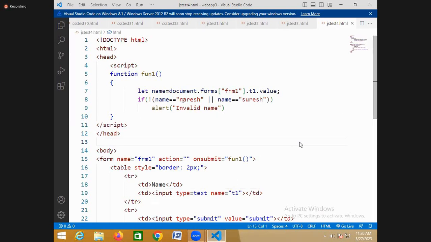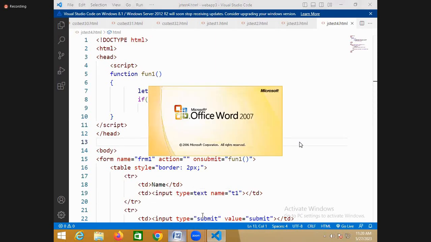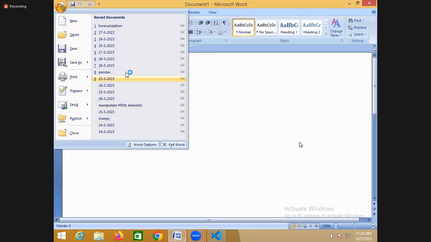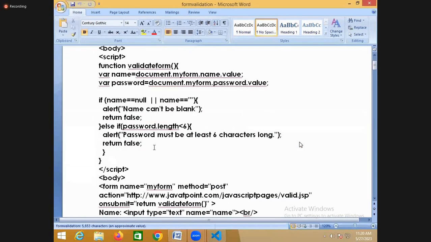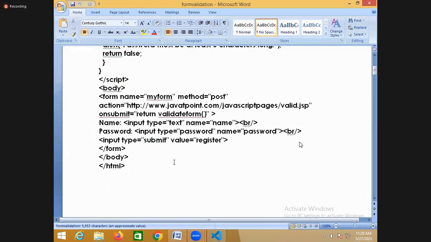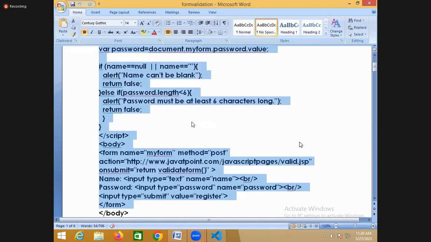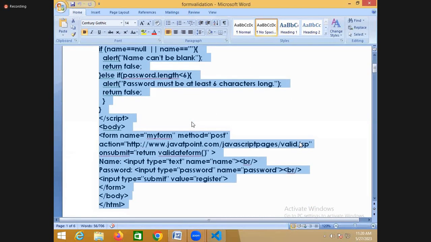So we are talking about form level validations, right? How can we do the form level validations? That is what we have seen in the previous class also. We'll try to see some more form level validations using JavaScript, right?